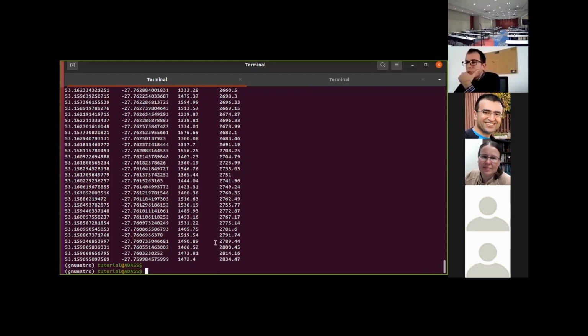So let's move now to another interesting program, which is astquery. And as you can imagine, this is for making queries to astronomical databases, for example, Gaia or VizieR.